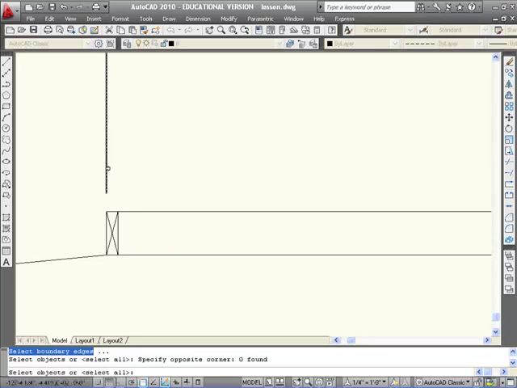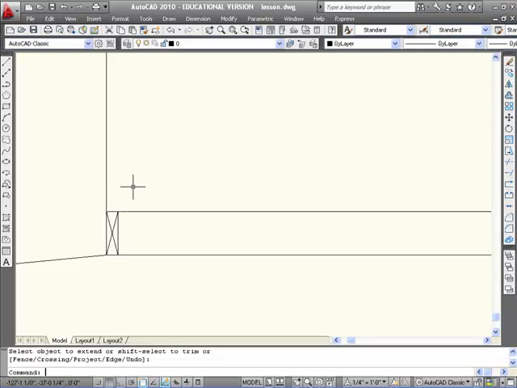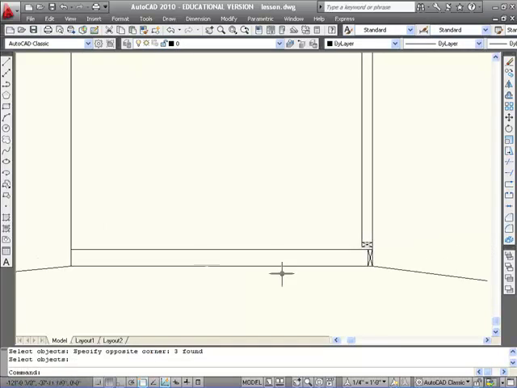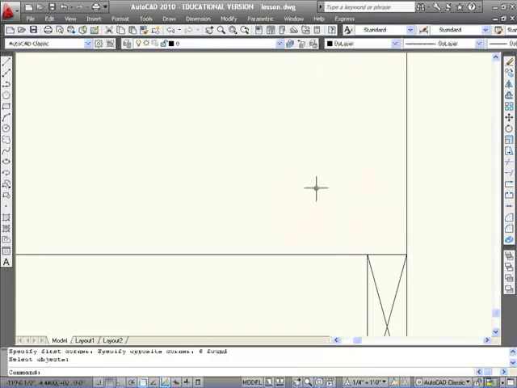I know I want to extend this line to this line, so this is my boundary edge. I select that and hit enter. Next it asks me to select the objects to extend, and I want to extend this object. I click the end of it and it extends. I can now get rid of this.